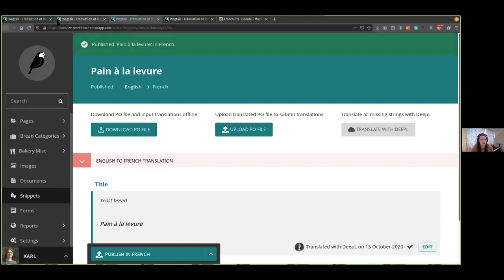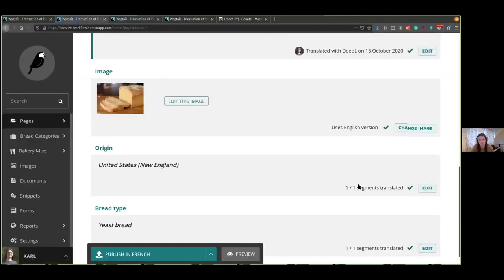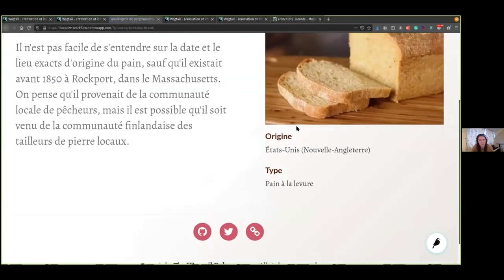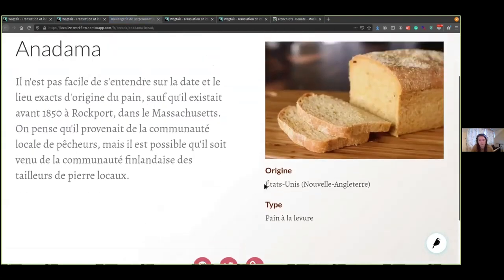Publish, and there we go. They should say 1 out of 1 segments translated. Let's publish this page, and we can view it live. There we go. So it's all in French, and these have also been translated to French.